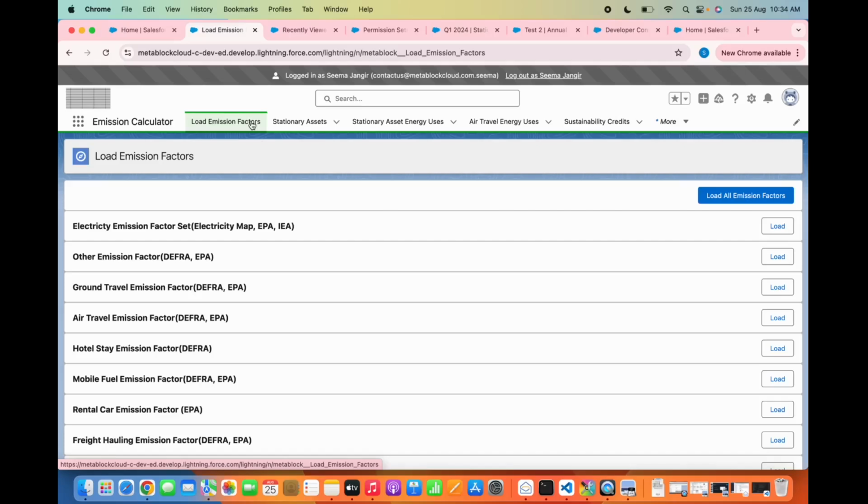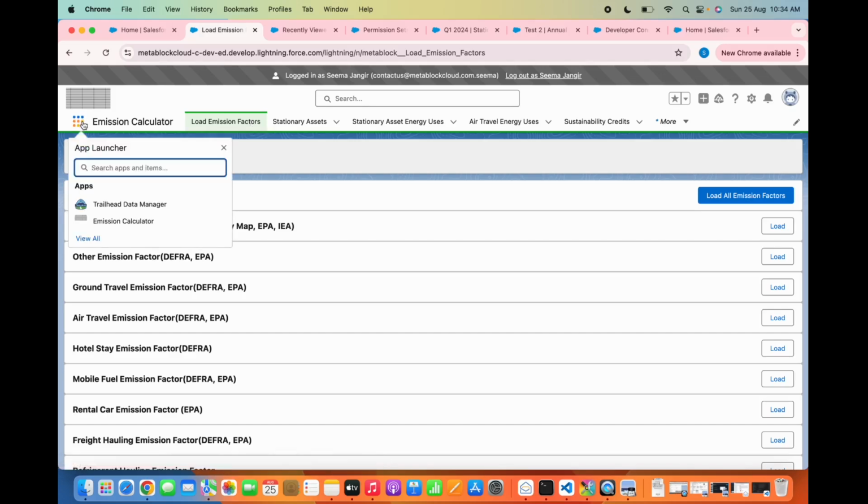Hello everyone. So now we are moving forward towards the carbon credits. Let's see how we can purchase the credits. For that we have to create a project, we have to create a purchase, and then we have to create sustainability credits on that purchase and the project. So let's move ahead and create a project.